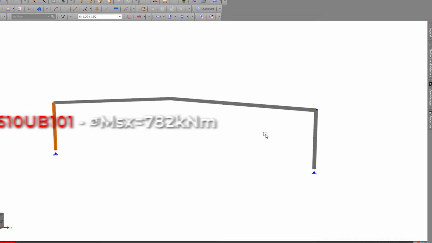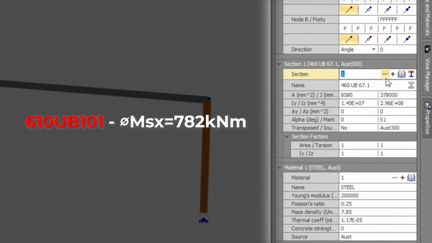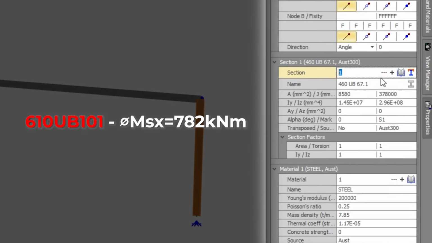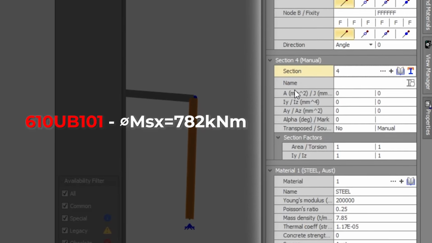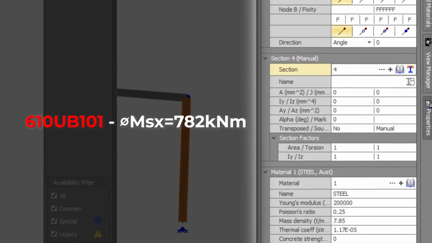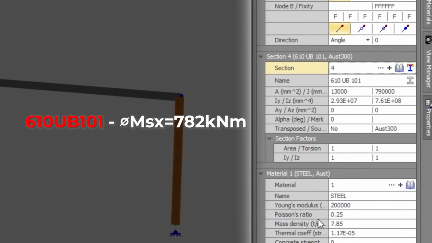And for the columns, let's adopt a 610 UB 101 with phi MSX of 782 kilonewton meters, which is greater than 634 kilonewton meters. Once the member sizes have been defined, we can start modeling the haunches. There is an extra labor cost associated with haunching, and if you can make the portal frame work without them, beautiful, but I will give you 4 reasons why you might consider using them.